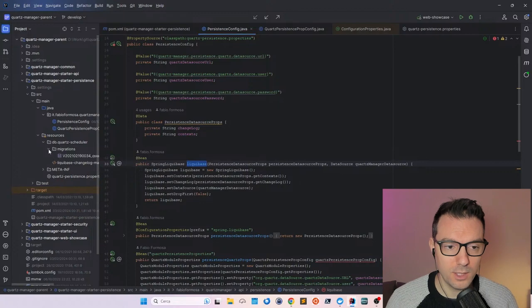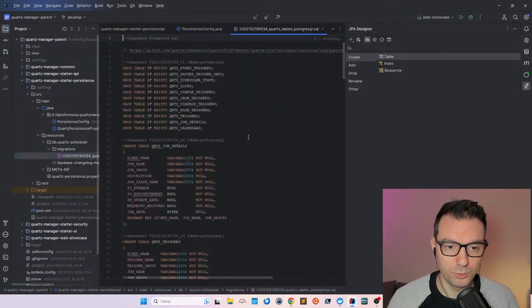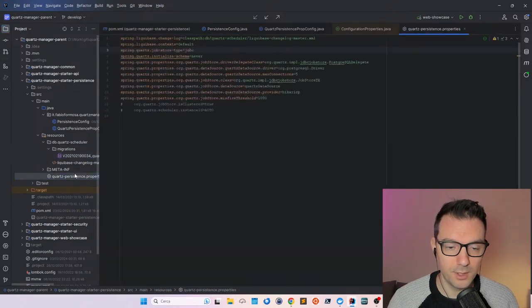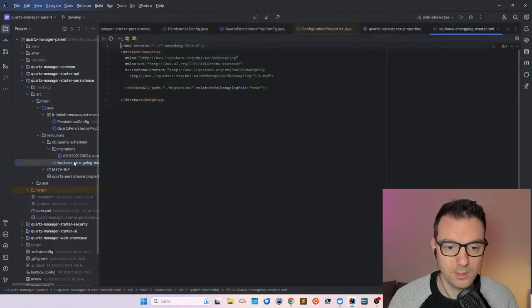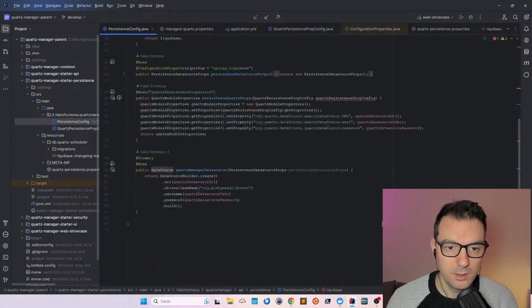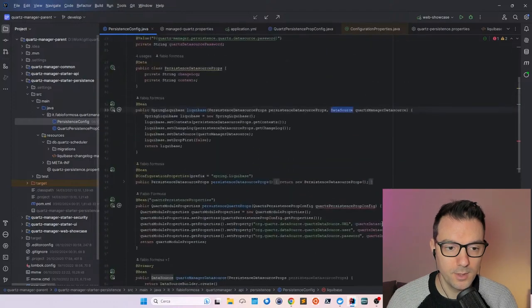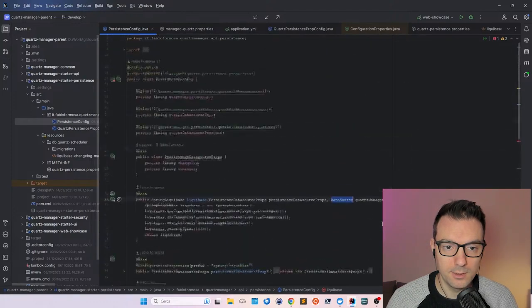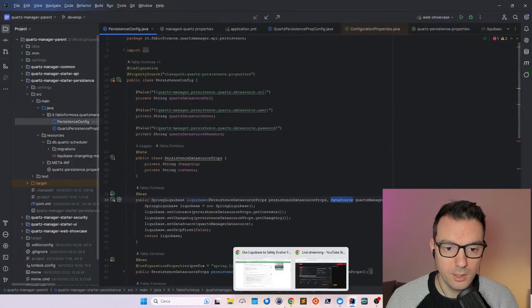Within the Quartz Manager starter persistence module, there is a Liquibase script which should create the Quartz tables. There is a configuration of Liquibase. Liquibase should find the migration folder with the migration script. The migration script should create the Quartz Manager tables.